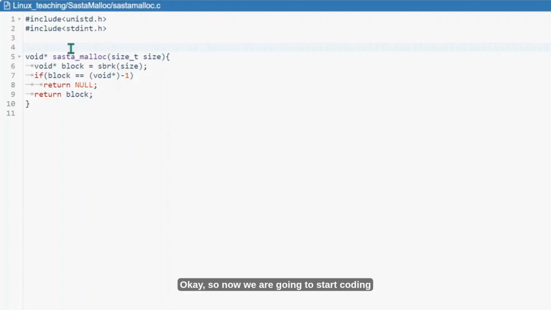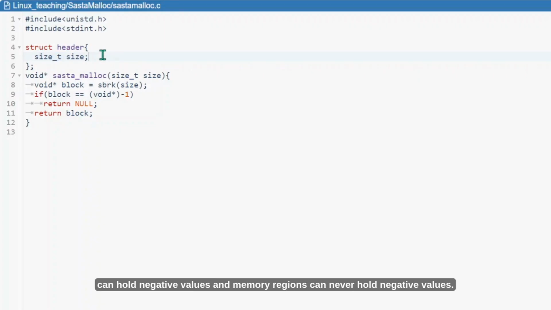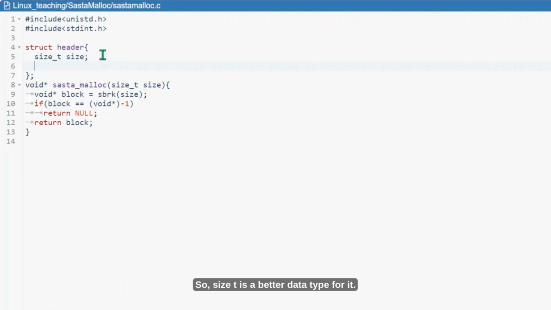Okay, so now we're going to start coding up the header structure. Let's make a structure called header. Inside it, we'll add 3 metadata. First will be the size of the allocated memory region. It will be of the data type size_t instead of integer, because integer can hold negative values and memory regions can never hold negative values. So size_t is a better data type for it.